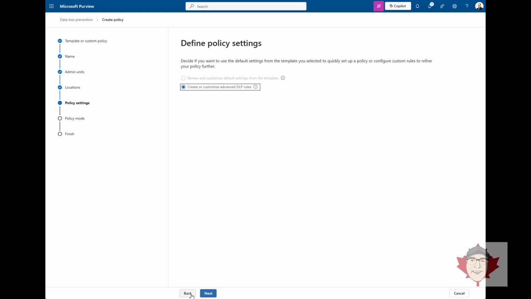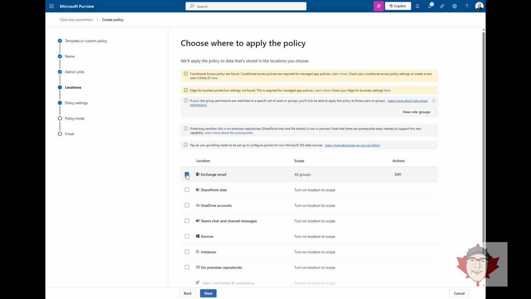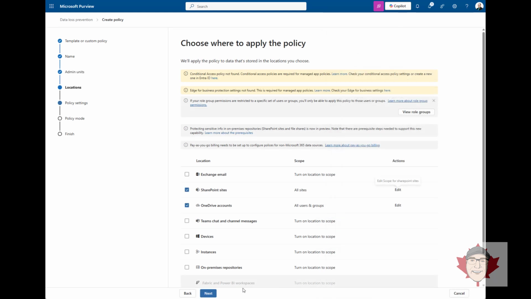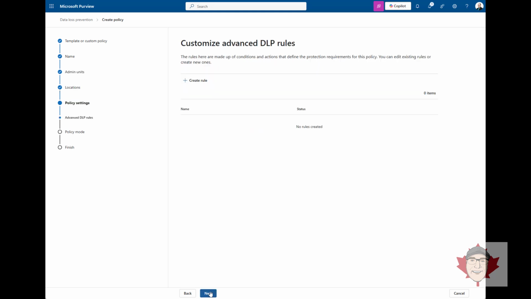Now let's go back and build this policy around SharePoint and OneDrive. Now I can limit the sites I want to point this policy at by clicking on the Edit in the Actions column, but I'm not going to do that for this policy. For now, I'm just going to click Next until we get to the rule again.